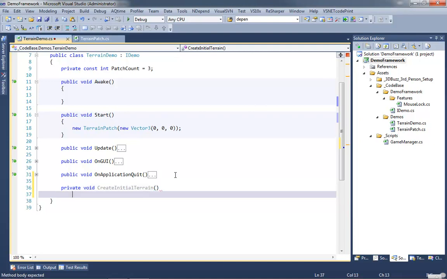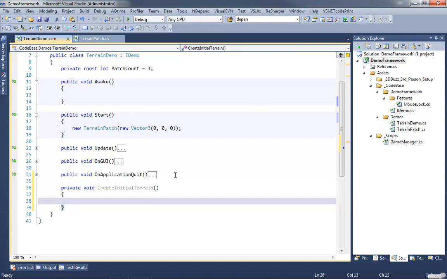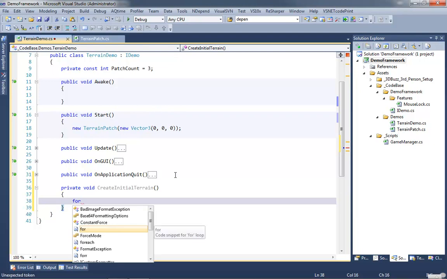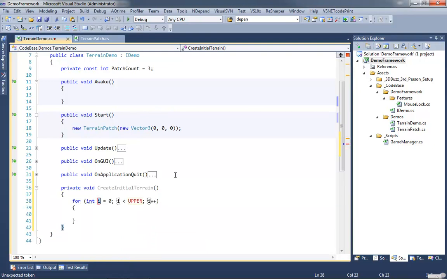What is this going to do? I'm guessing it's going to create our initial terrain, and it's going to do it by using a set of nested for loops. A little lag. Please, don't make me type that.